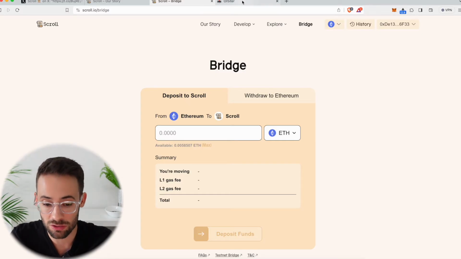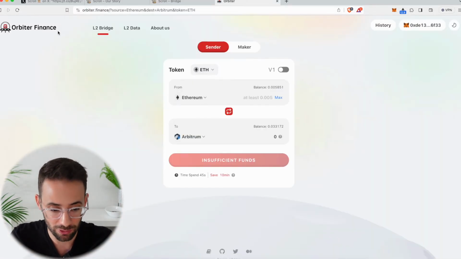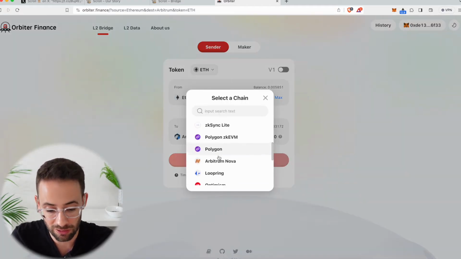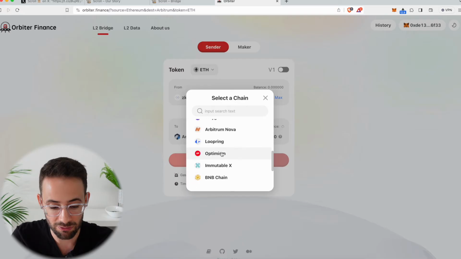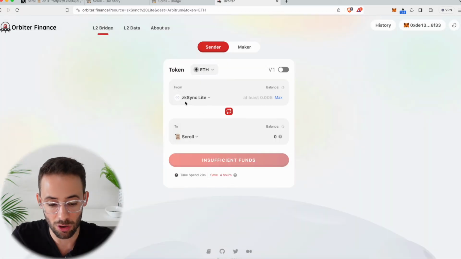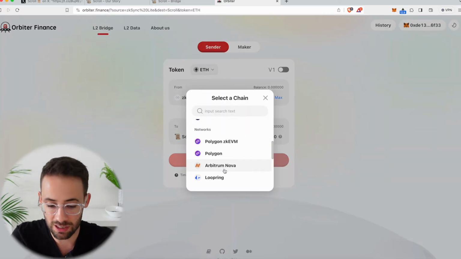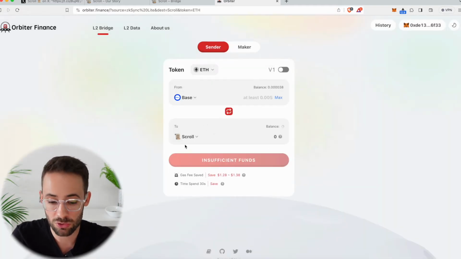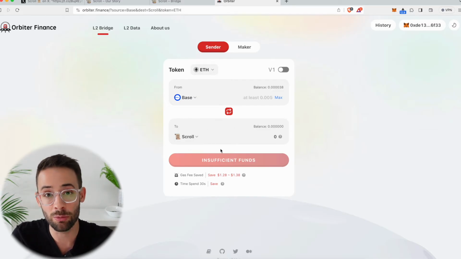And so if you want to, you can also use a different bridge, like for example, Orbiter Finance, where you can bridge to Scroll from a different layer 2. And in that case, the fees for doing this transaction are going to be a lot lower. So you can bridge from ZK Sync or Arbitrum or Optimism, Base, whatever you want, to Scroll, and you're going to save money on those transactions. That way, you'll still be able to get some funds on Scroll, and then you'll be able to interact with their ecosystem.